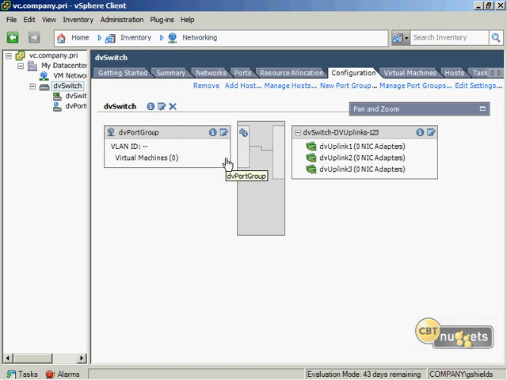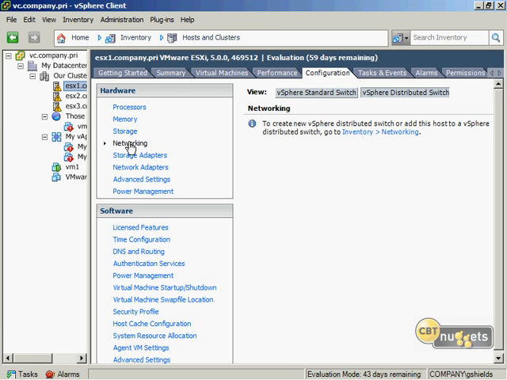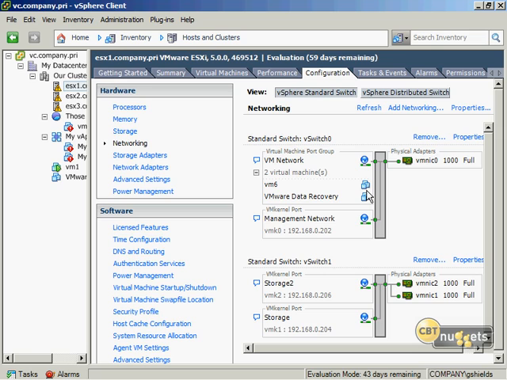Now, at this point, what I want to do is go back here to hosts and clusters for just a second, and I want to go back to networking in this vSphere standard switch. To keep things relatively simple, what I want to do is, across these three servers, migrate VM NIC 0 from the standard switch over to the distributed switch.